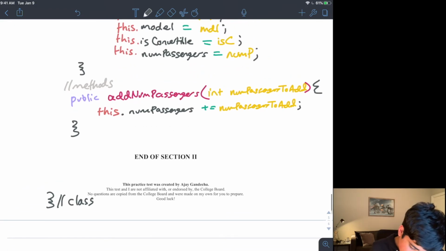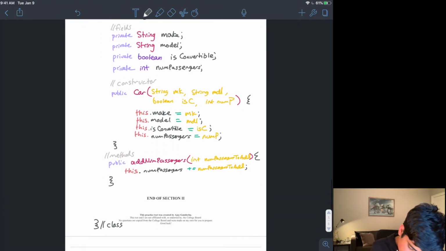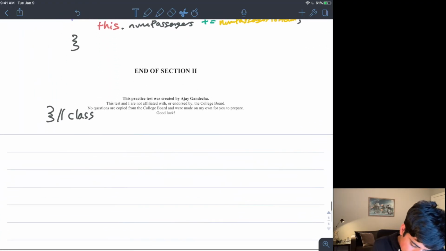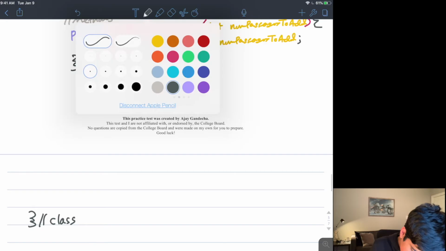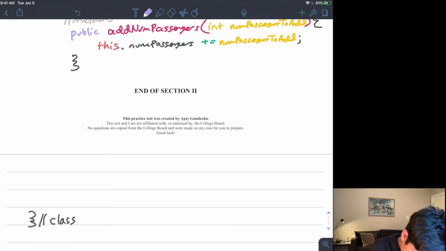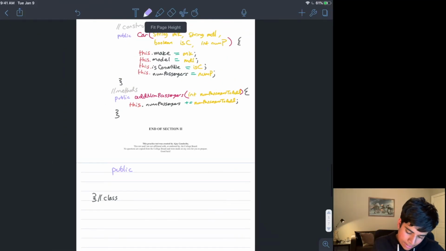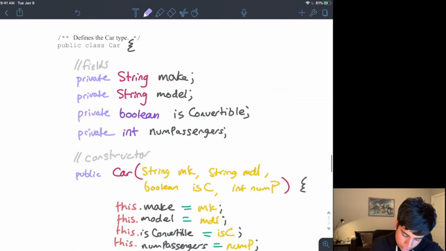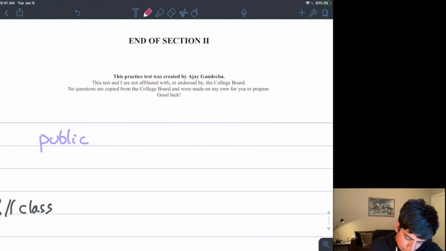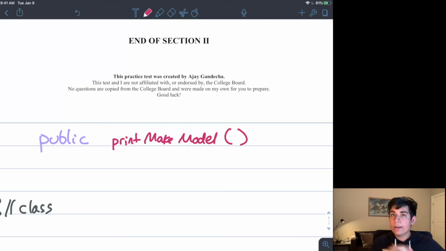Now, what is my last method? All right, let's see. Can I move this up a little bit? No, I can't really move it up. So I'm just going to extend a little bit down here. All right. So my last one is going to be public. Actually, I may be able to write it here. No, I'll just write it down here. That way its text is not covering it. So I have public. And then my last method is print make model. And you see here there are no parameters. So I do print make model, open and close parentheses. And because I don't have any inputs, I don't have to put any in there.